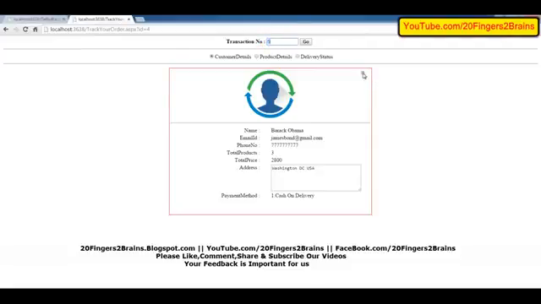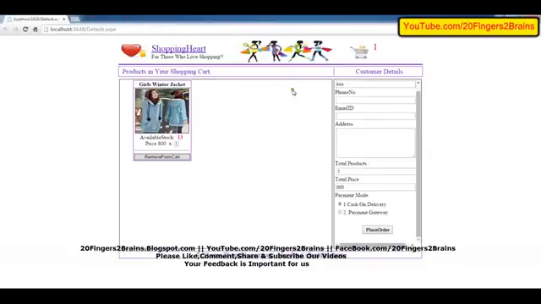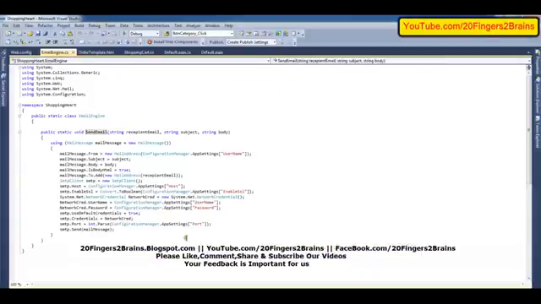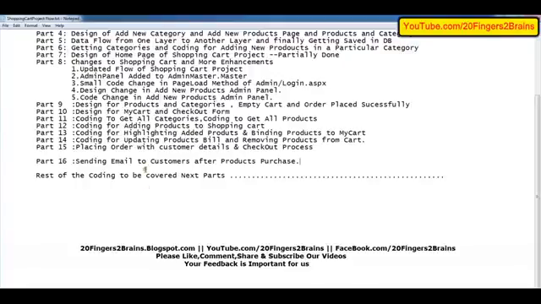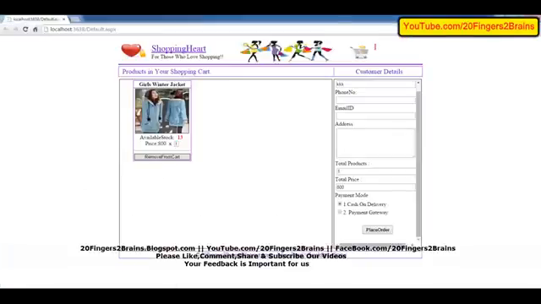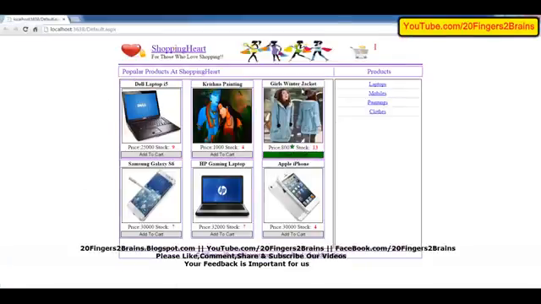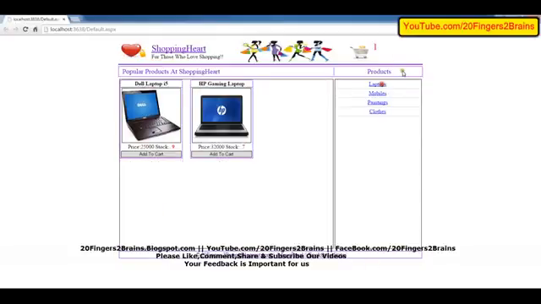Suppose the user wants to log in, the user will be able to see only his details. So this was about sending email to customers after product purchase. If you see, we are almost done with the entire coding and design of this shopping cart Default.aspx page.